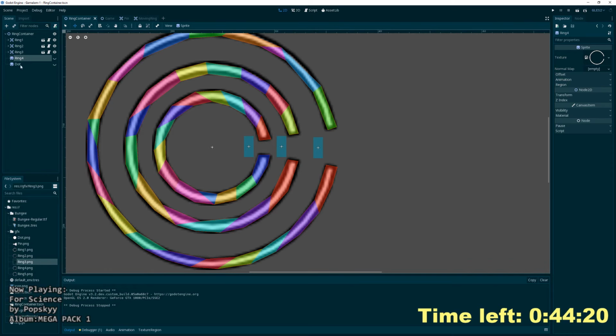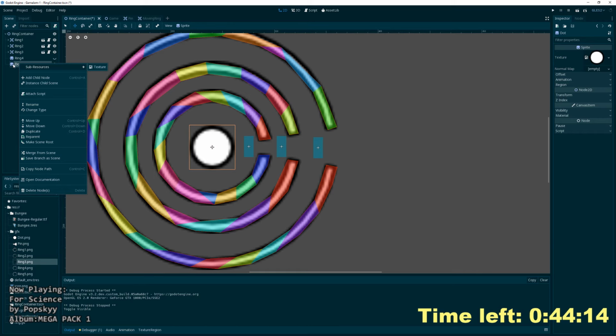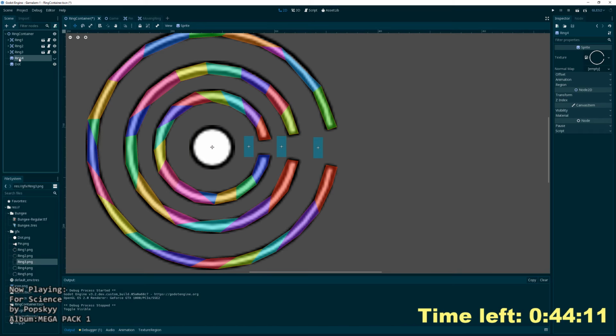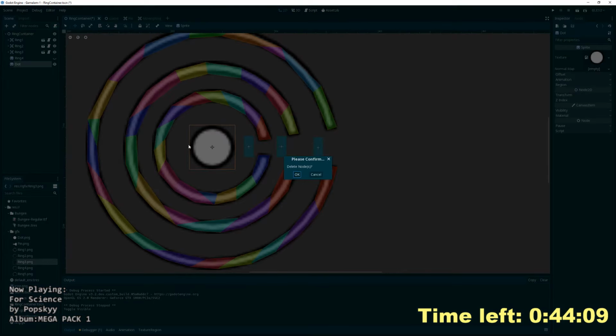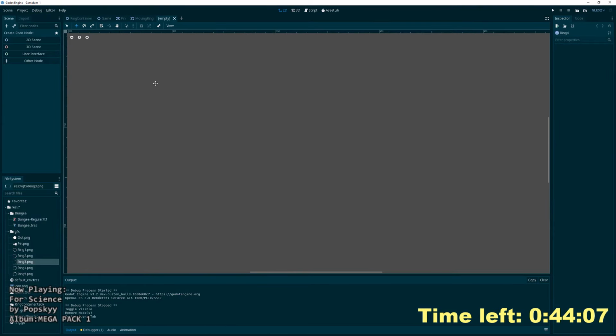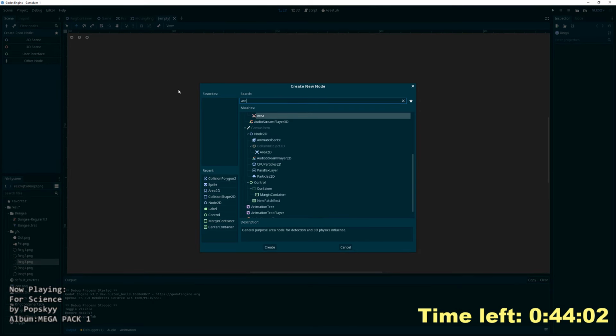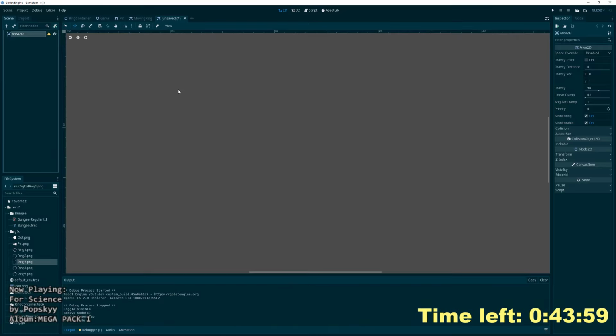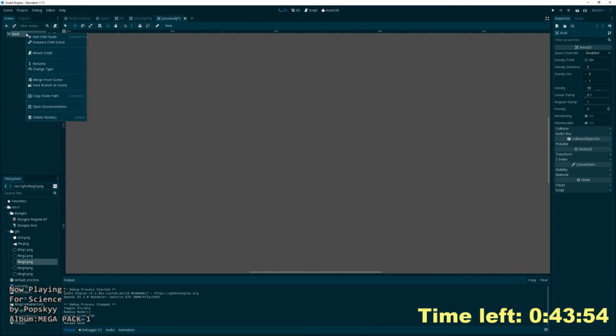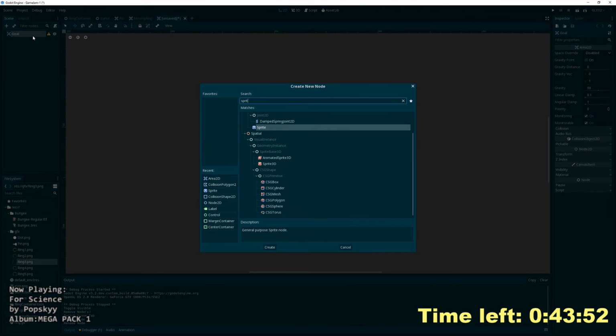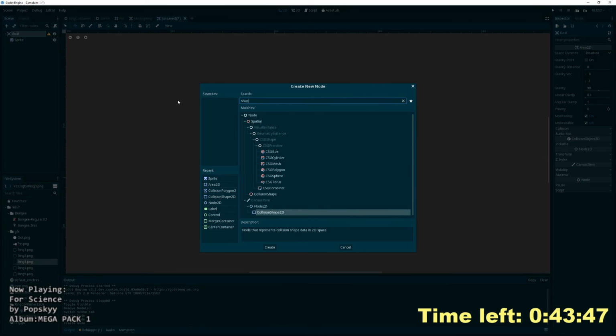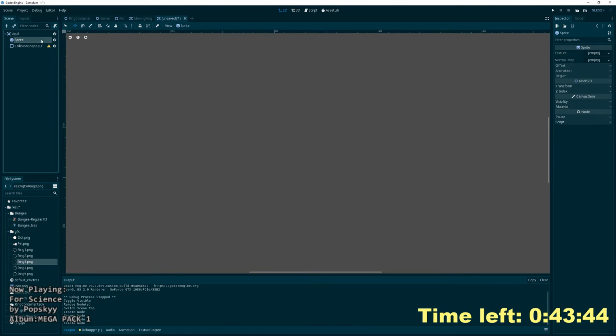Ring 4 we're not going to do. The dot. I do want to add sprite. Okay. I want to create a new scene. And let's create area 2D. Another area 2D. We'll call him the goal, because that's what he is. He's the goal. Let's add a sprite. Let's add a collision shape.